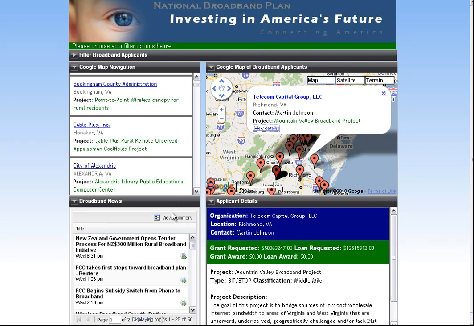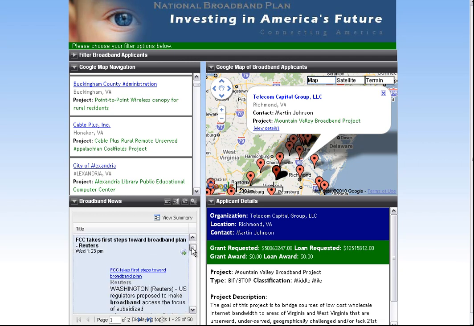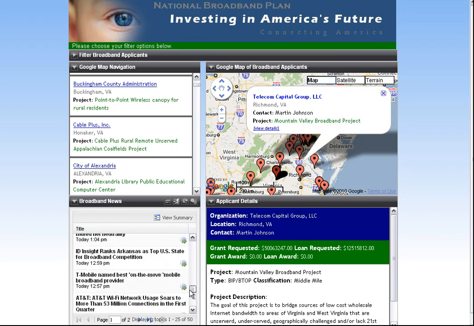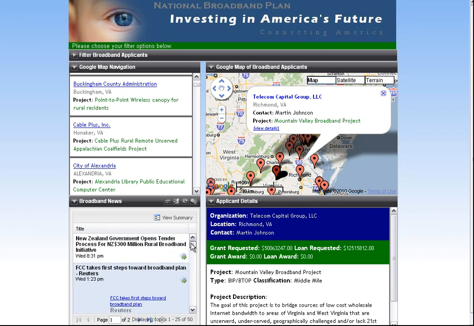Here's another piece we added later too. This little piece goes out and searches the web across multiple sites for news related to the broadband plan. As you can see, you can pop these open and take a look through them. It's basically like an RSS feed coming through here, but from multiple sites.